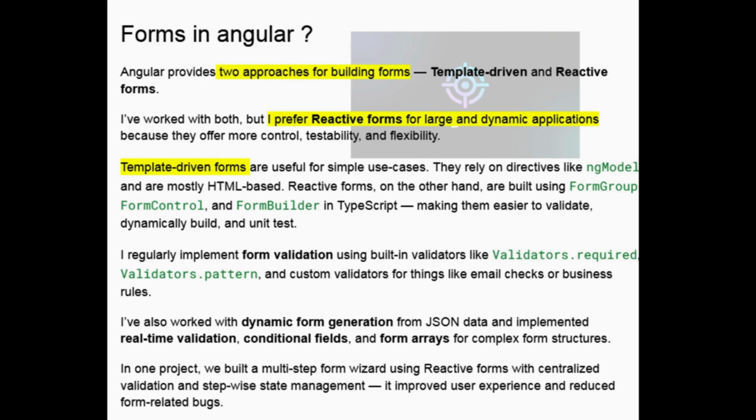In one project, we built a multi-step form wizard using reactive forms with centralized validation and step-by-step state management. It improved user experience and reduced bugs.